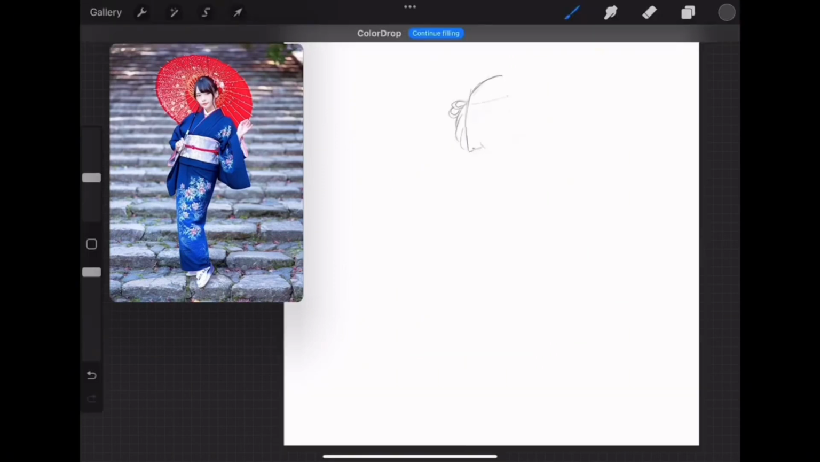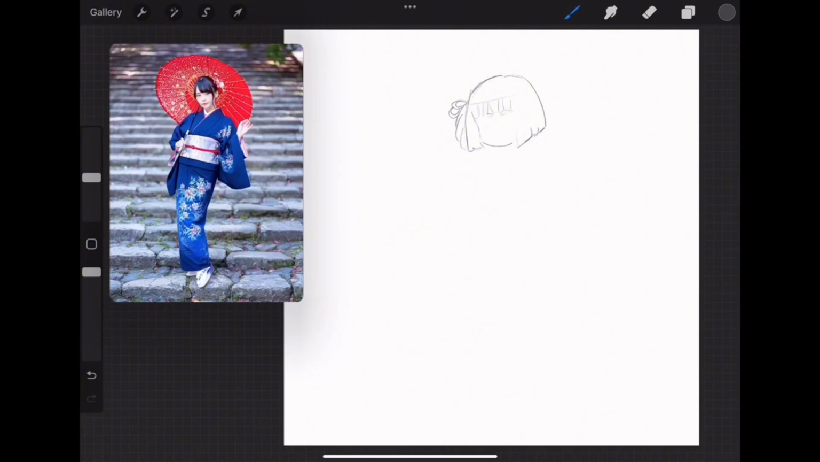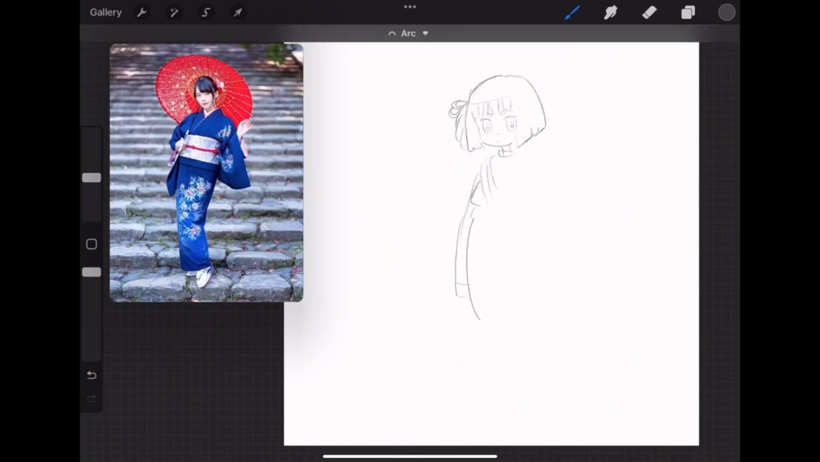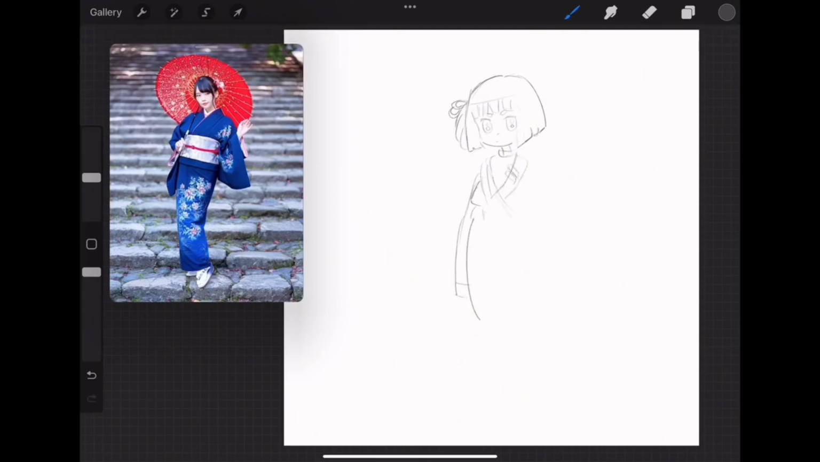Now, it's time to ink my drawing. On a new layer above the sketch and with a crisp brush, I trace and refine the sketch. In this step, I keep lines smooth and clean, and I vary the line weight to add interest. I make some lines thicker in key areas like the eyes.